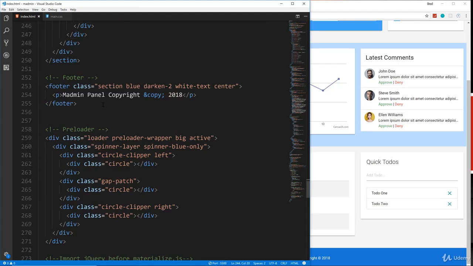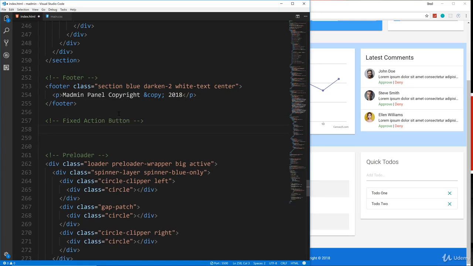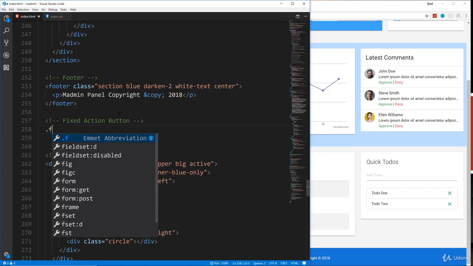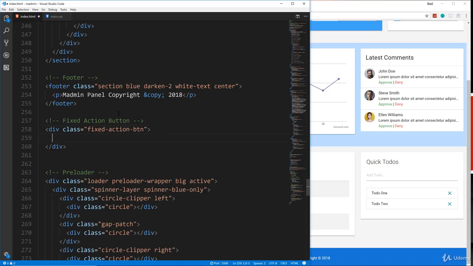So I'm going to go right under the footer that we created in the last video, and let's say fixed action button. It's going to be a div with the class of fixed-action-btn, and then we want an a tag with the class of btn-floating, which will put it down in the corner. I'm also going to give it a class of btn-large, which will make it bigger, and then a class of red, which will obviously make it red. Okay, we don't need an href here.